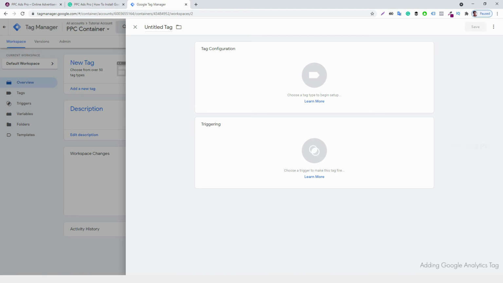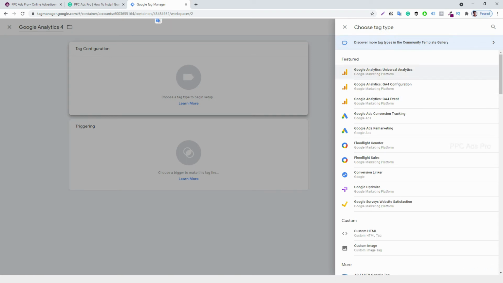Here you wanna enter your tag name. Right now for this tutorial we're gonna install Google Analytics 4, so I'm just gonna enter Google Analytics 4. Then click on this tag configuration. As I mentioned earlier, you can add many more tags over here. So right now we're gonna go with Google Analytics 4.